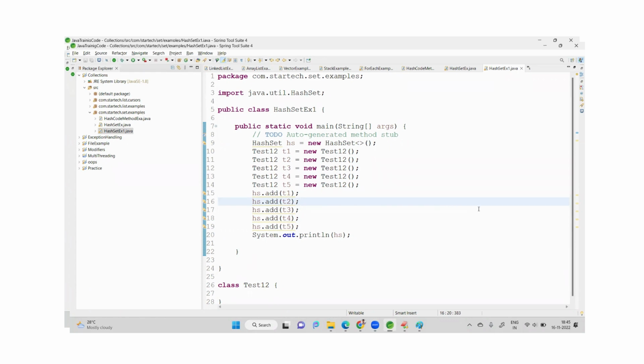What is the answer for this? How many objects are there in the HashSet? Response, please. At least think and give an answer. I won't tell your name, give your answer in chat. It will print different numbers. So the first question is, how many objects are there in the HashSet?